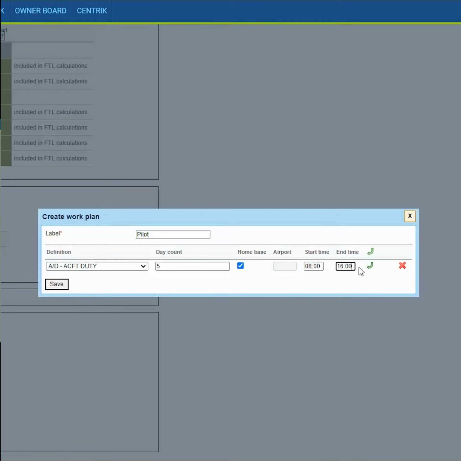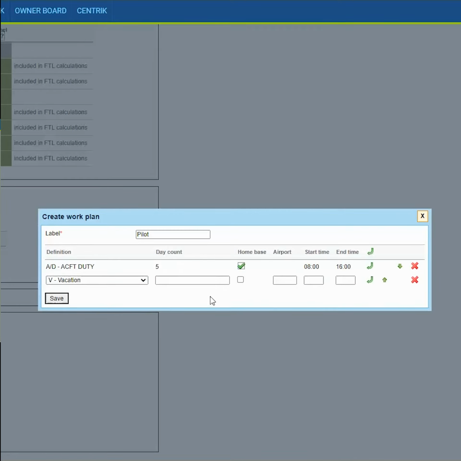If you want to add a new duty, then please click on the green arrow and a new line will be visible on the window. With this arrow, you can add multiple duties at once, so you can have, for example, the work plan for a whole week or for 2 weeks.